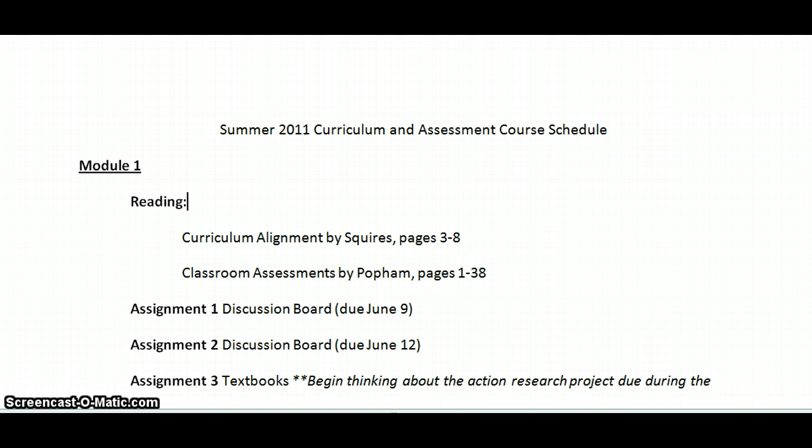You'll incorporate reading of the two textbooks that we have. You'll need Curriculum and Alignment by Squires and Classroom Assessments by Popham. I have a course schedule and the syllabus on the course syllabus and schedule link in Blackboard, so you can open those and look. I've tried to give specific dates for each assignment. There are 8 modules, which we'll do a module each week.